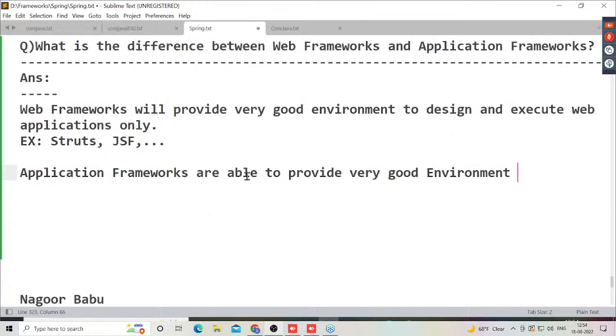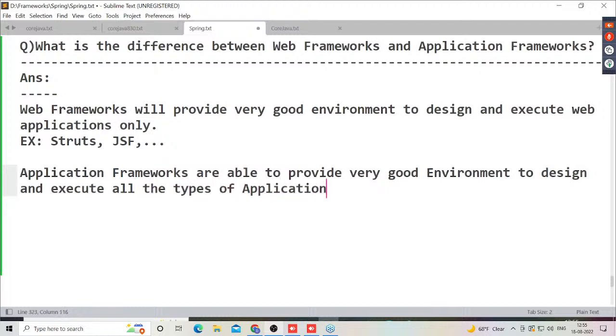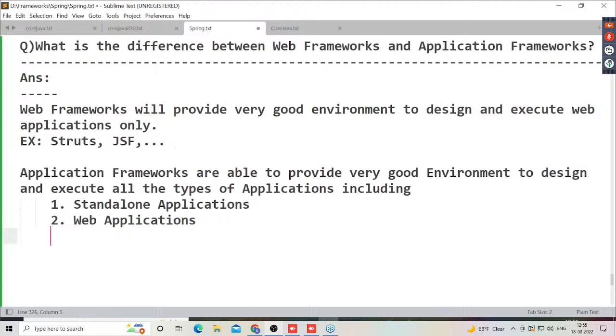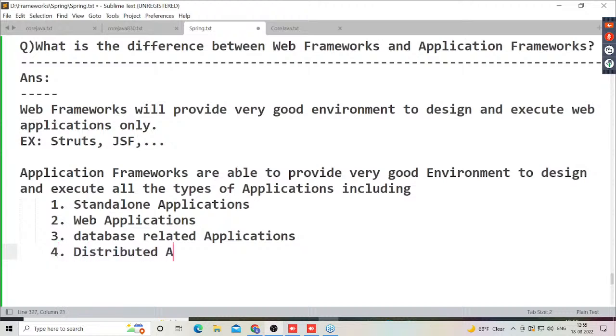Application frameworks are able to provide a very good environment to design and execute all types of applications, including standalone applications, not only enterprise applications. Next one is web applications. And next one is database related applications. And next one is distributed applications, and so on.